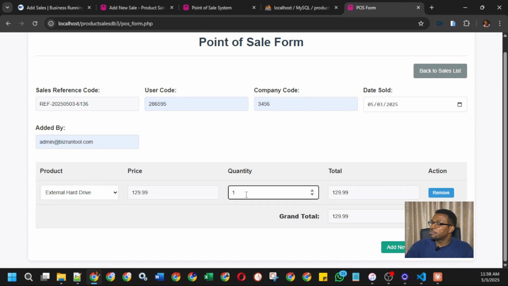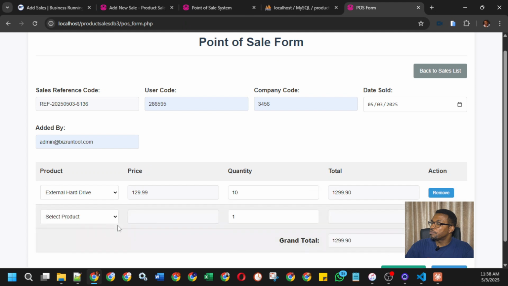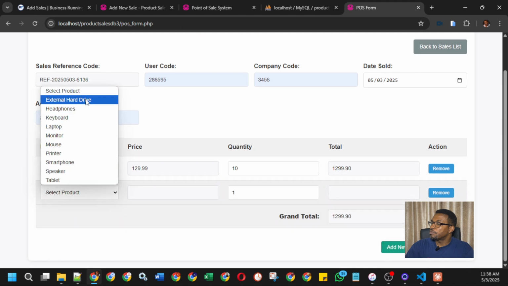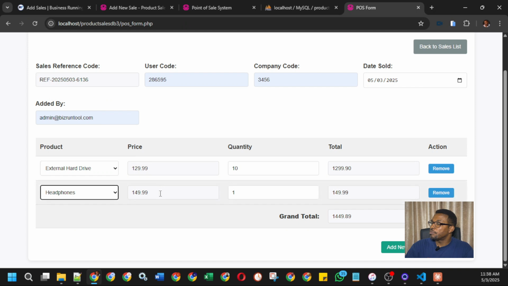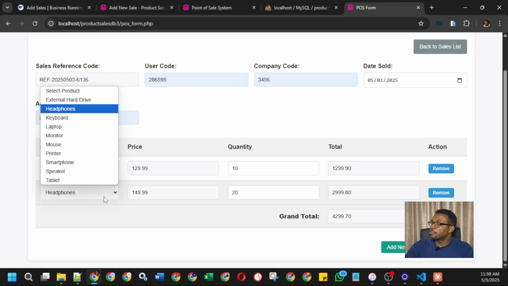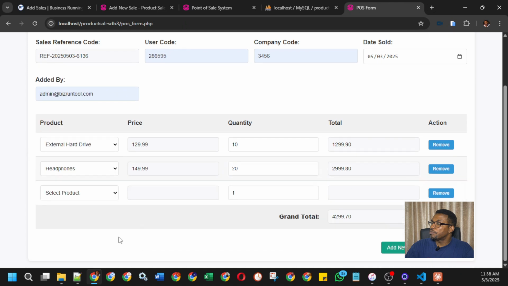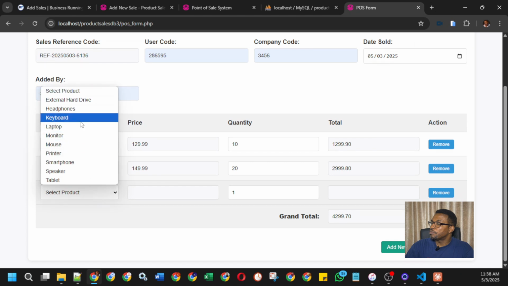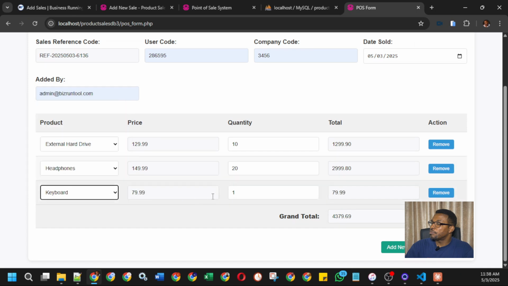Now let's change the total. Wow. Add new row. As usual, we just select 3 products. Headphones. Wow. So let's say 20 here. The total has increased here. And then, the next one, let's go for the next item there, keyboard, right? Say 30.